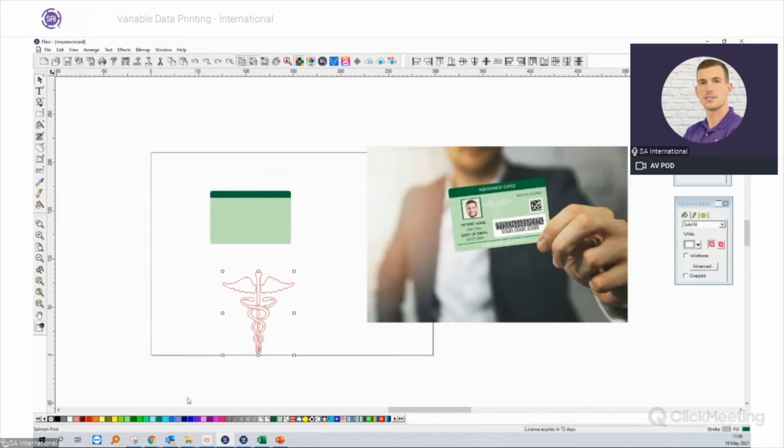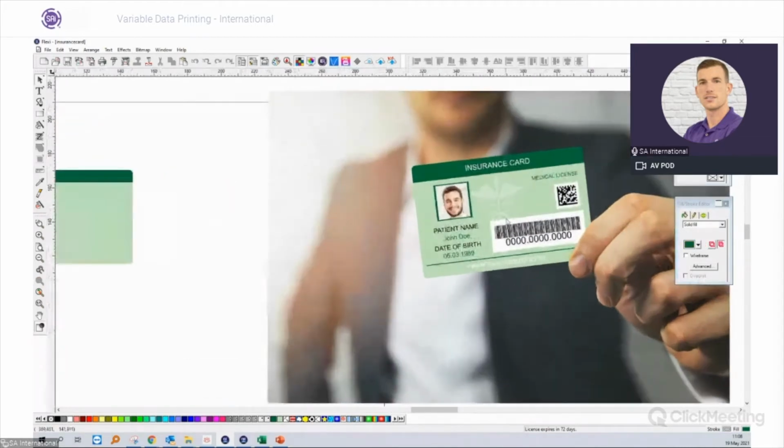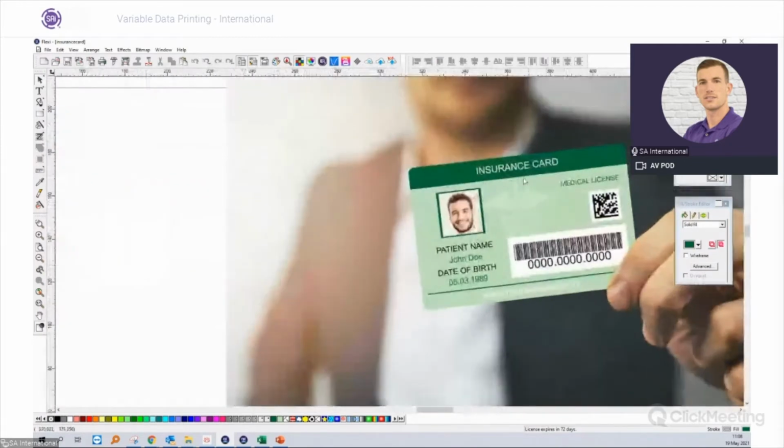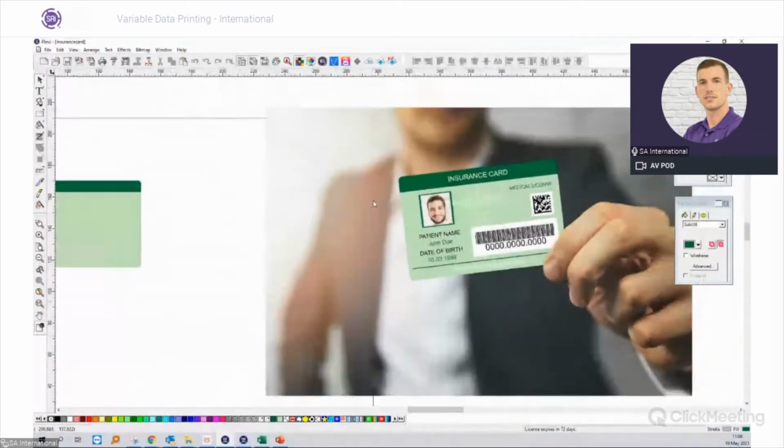I will make it white. Let's make it another color and leave it for later purposes, so we can put it on the back of our card.